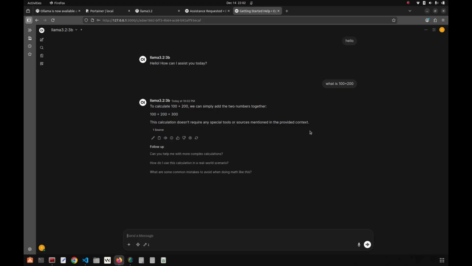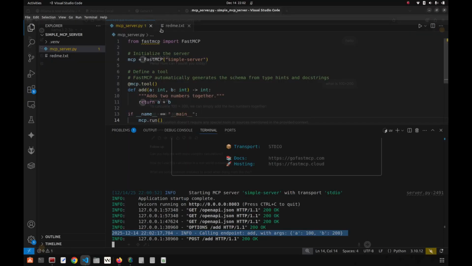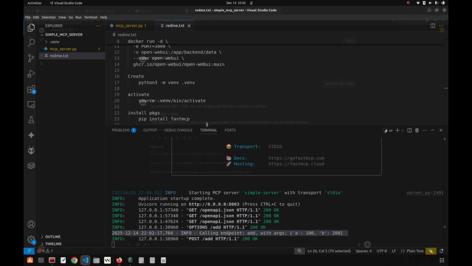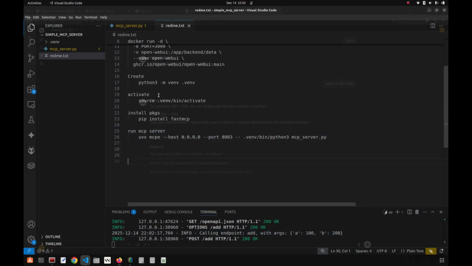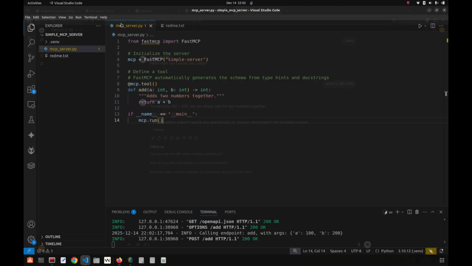So what we did was we have this Ollama framework, and we installed the Llama 3.2 model, and we created a simple MCP server. We used this tool with our Llama 3 model: it uses this tool to run it, get the answer and return it to the user.